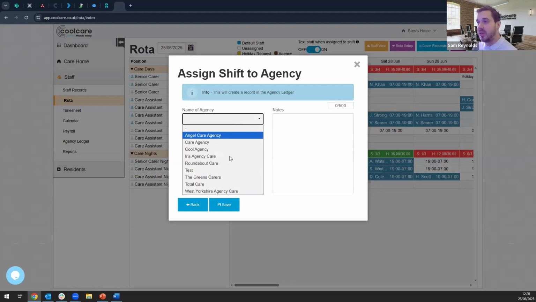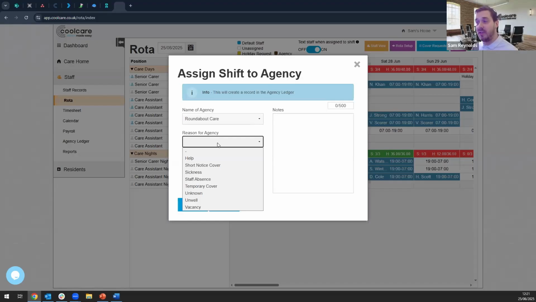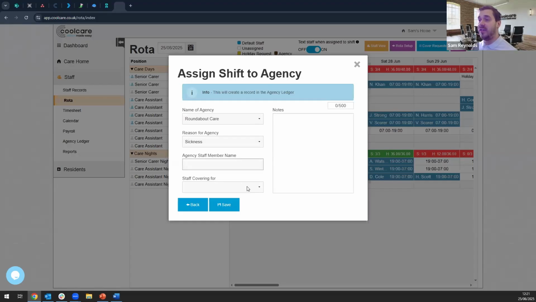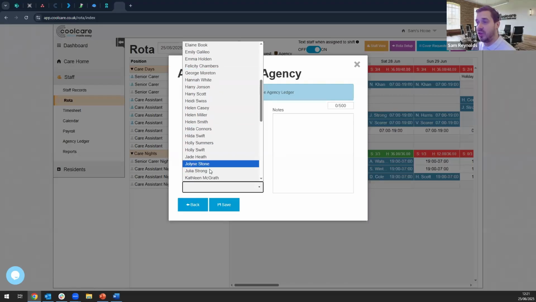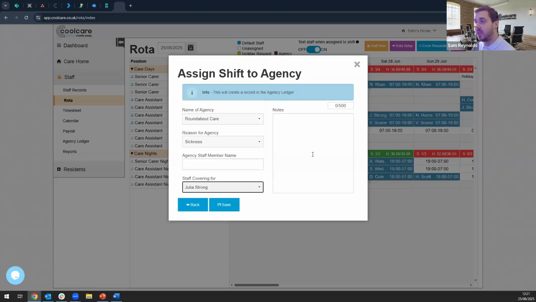We can choose different ones that I've set up on my system, as well as the reasons for agency. Again, a list of set reasons you can have for choosing agency on that day. In this case, it's sickness. If you know the name of the person currently agency, you can type their name in there. And you can even say if they're covering for someone who's off sick or on holiday as well. So I can say they're covering for Julia, who we made sick earlier.